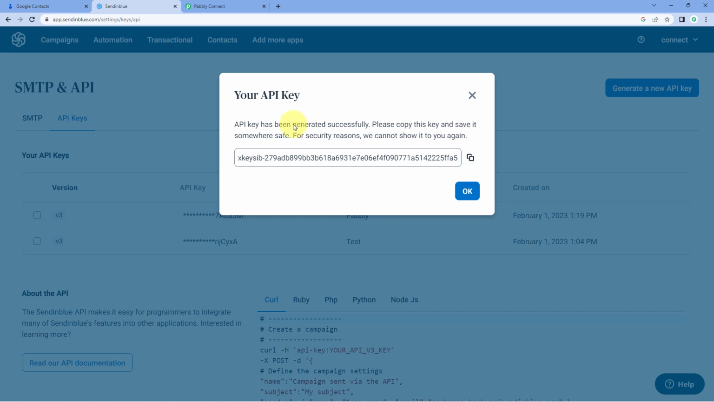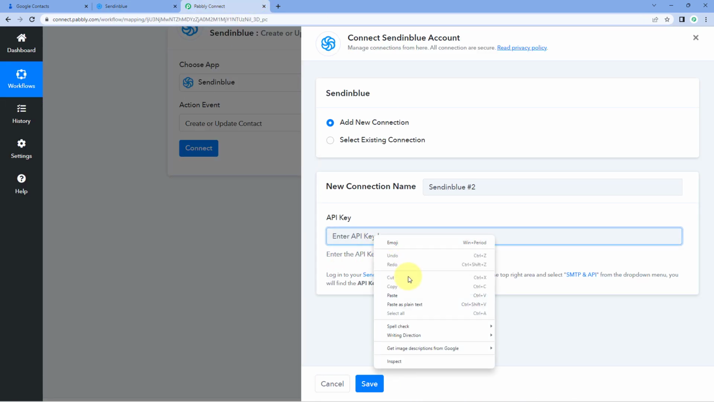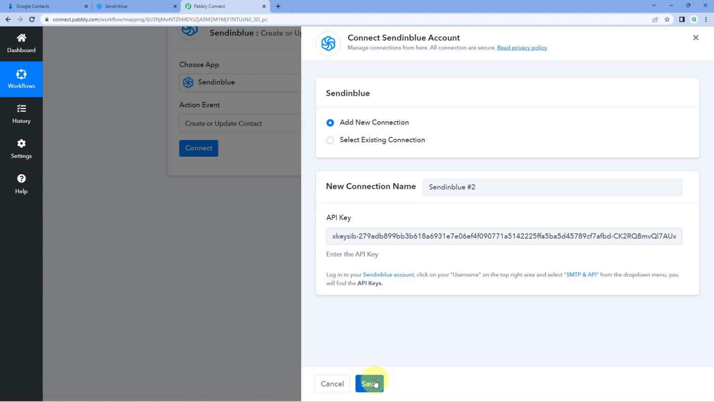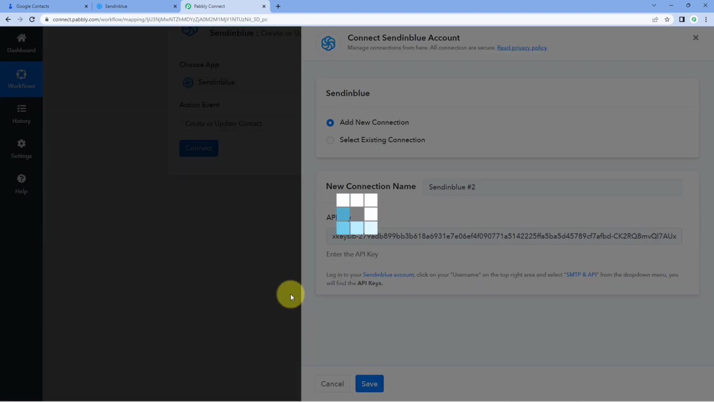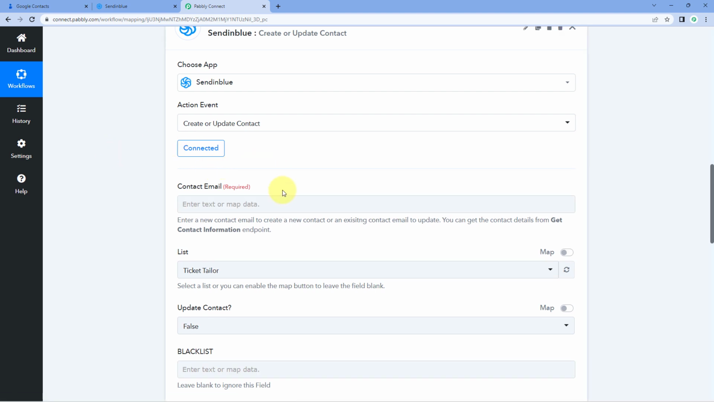Give this API key a name, for example, I'll name it as Pabbly and click on generate. And as you click on generate, here you can see that a new API key has been generated in our Sendinblue account. We just have to copy this API key from here, go to Pabbly Connect and paste it over here in the connection window and click on save. And as we click on save, we will see our Sendinblue account will get connected with Pabbly Connect.